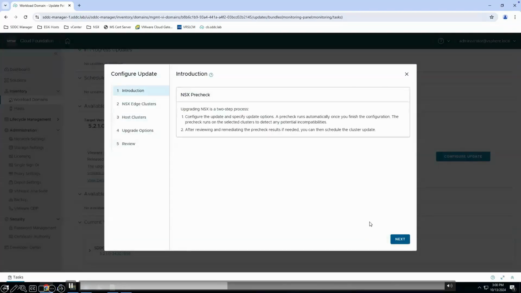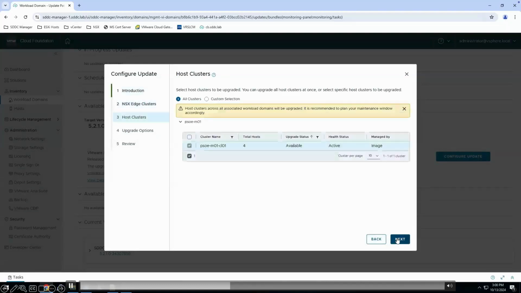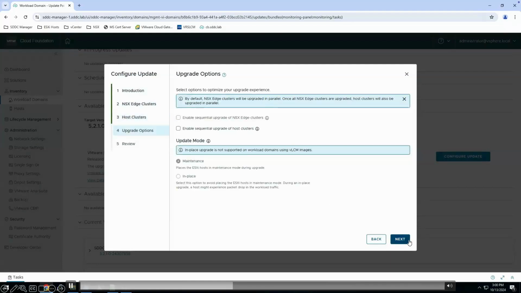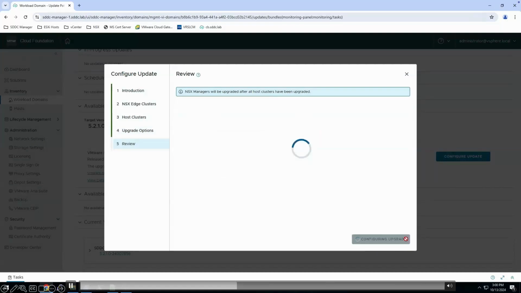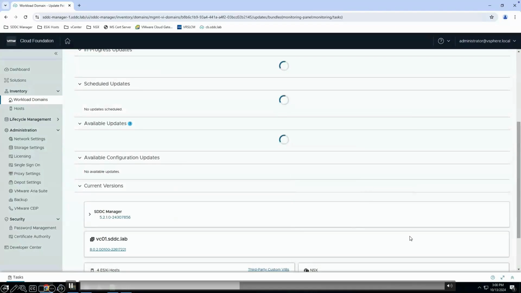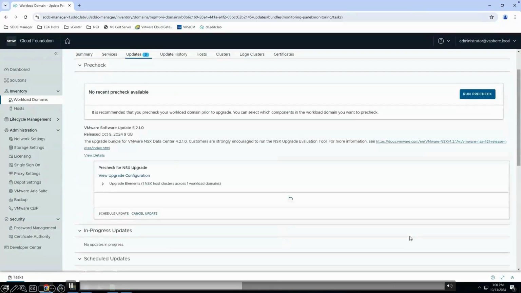So I can configure that update, and the first thing it does is a pre-check. We're going to select the configuration options for each of the different things that is deployed in my environment from an NSX perspective. Once that's done, you're going to see the pre-check process kick off. Just like what we did in the general pre-check, it is going to go through again the different pieces for NSX. So this is going to take a few minutes.